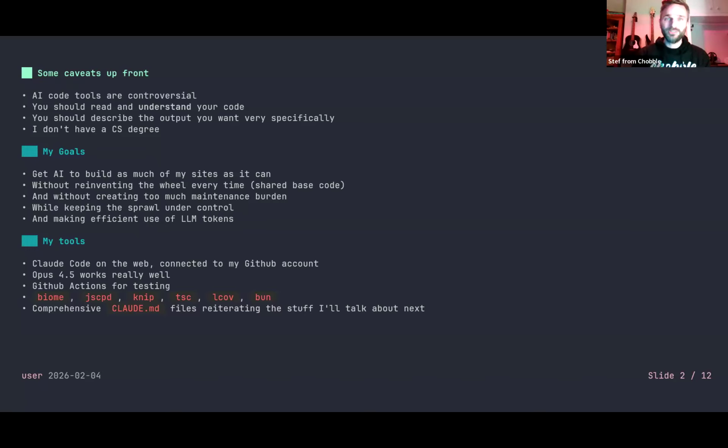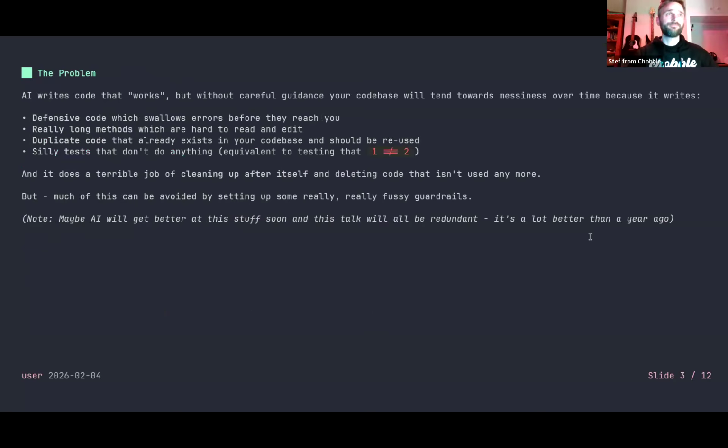So some tools that I use are Biome, JSCPD, Knip, TypeScript, LCOV, which is a coverage thing, and then Bun. I've started using Bun to build sites lately. It's really fast. It's a much prettier output than NPM as well. And I've got a comprehensive Claude.md file that reiterates the stuff I'm going to talk about in a sec. Claude doesn't pay too much attention to that file sometimes.